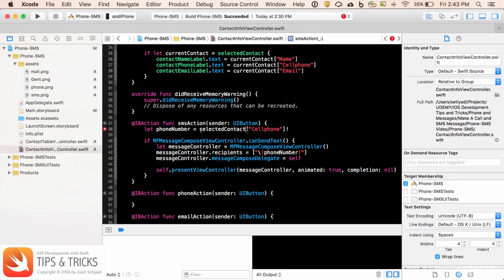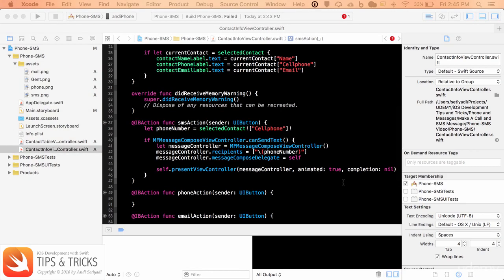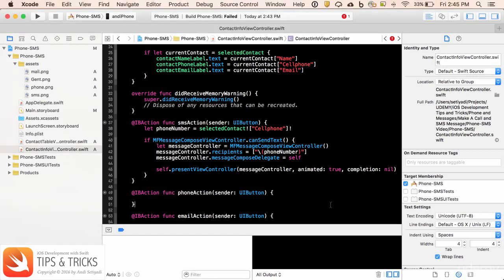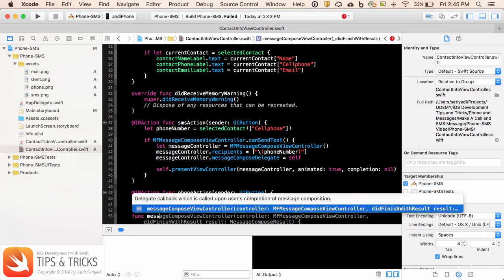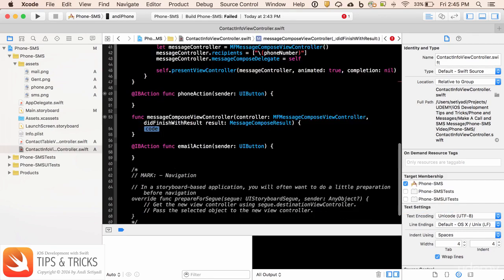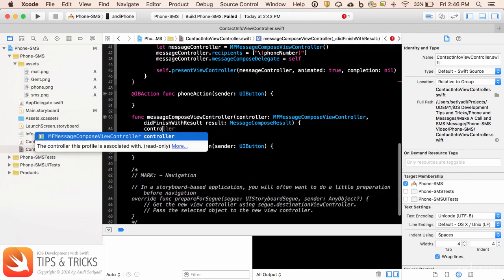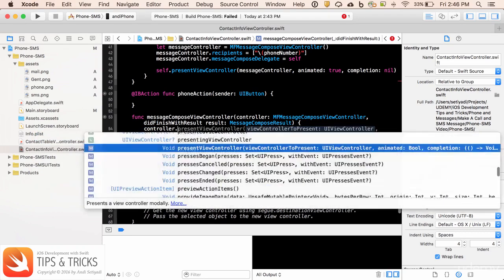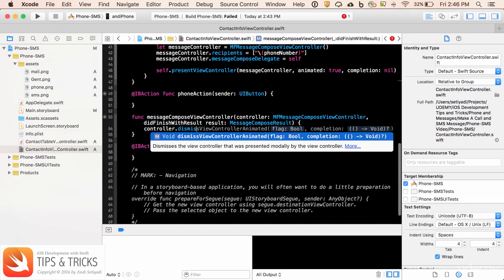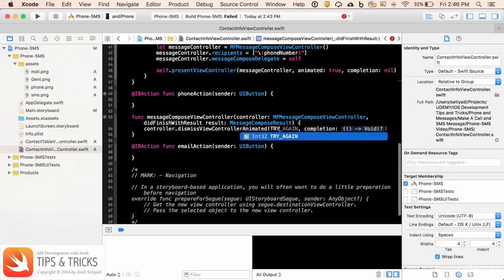And I also need to unwrap the selected contact. And now we need to add one more function to conform to the protocol. So I'm going to add this below the phone action. We're going to create the function messageComposeViewController. And in this one, we're simply calling controller.dismiss, animated equal true and completion is nil.